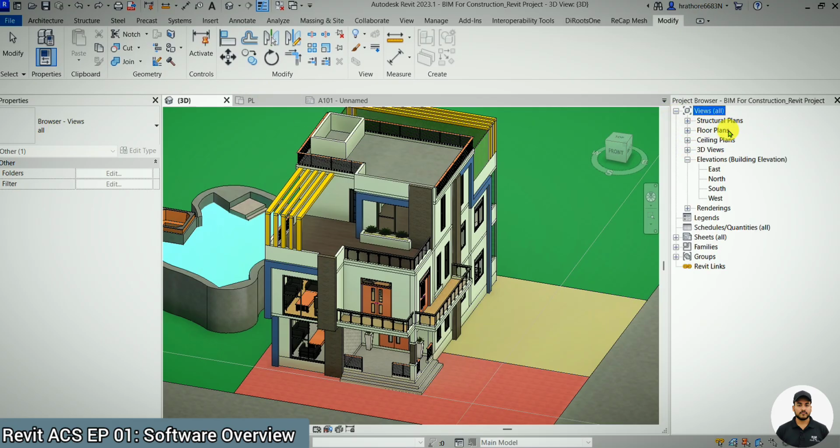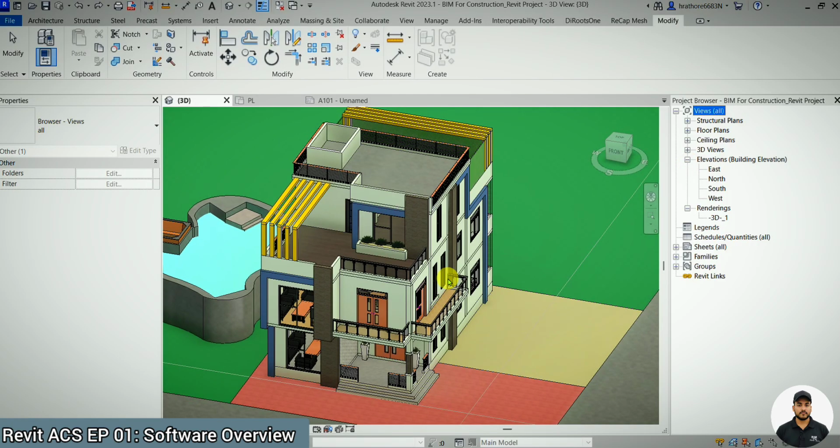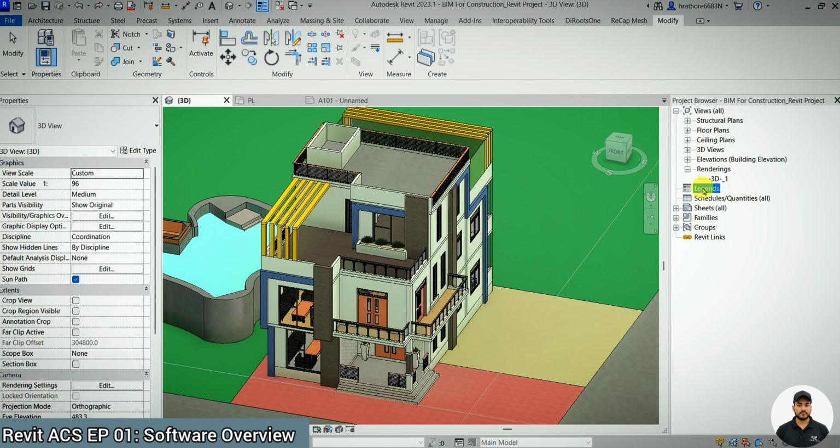So in views, you have your floor plans, your ceiling plans, all your 3D plans, and your elevation or section plans plus rendering plans here. All those plans through which you can view the building in a different mode. You will find all those plans here, like floor plan, ceiling plan, 3D, elevation, and everything. Next, we will discuss in detail how we are going to create all these plans in upcoming videos. Next one is legends.